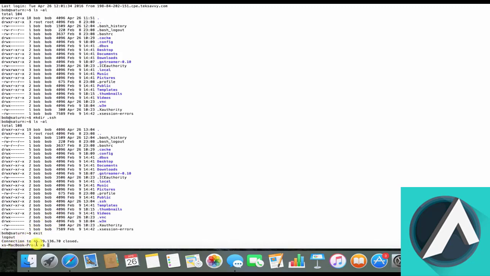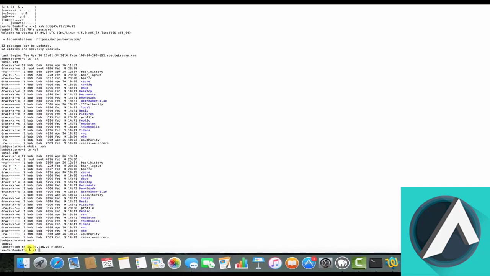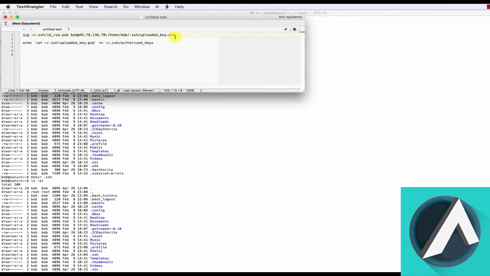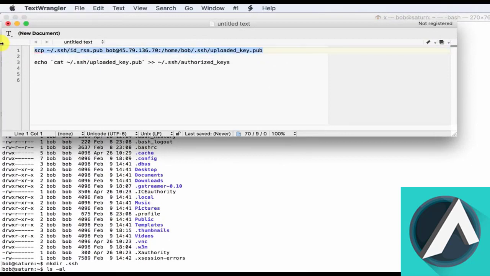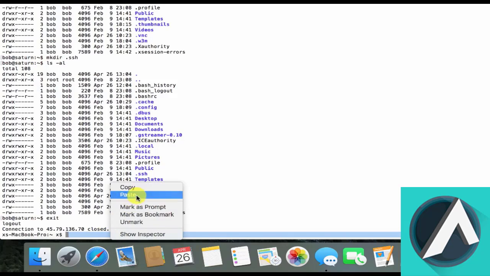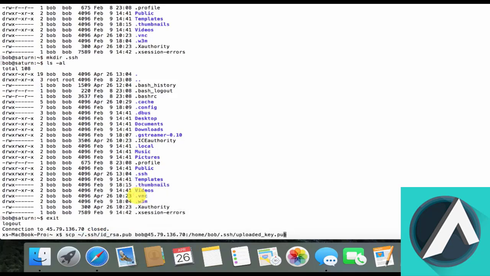Next, we need to copy the public key into the .ssh folder on our Linode server. So the public key is on our local machine, and we need to copy it over to our remote server. And to do this, you're going to use the following command. Okay, so this is the command here.